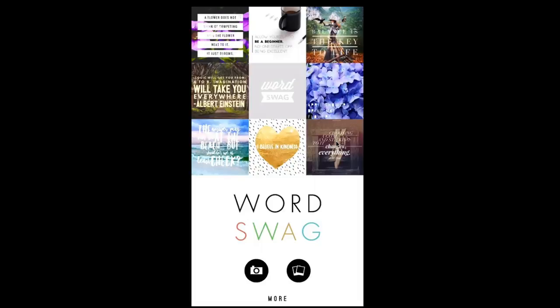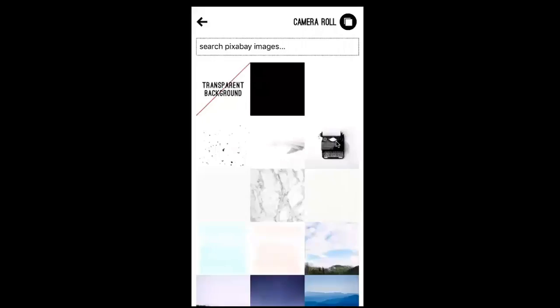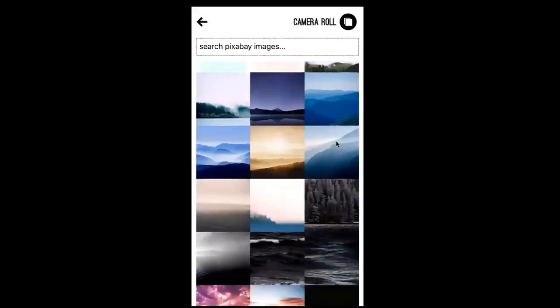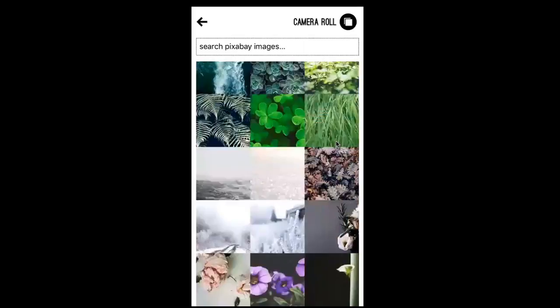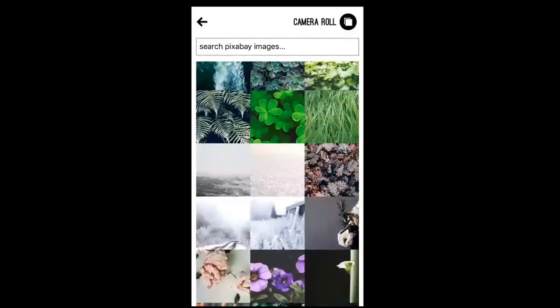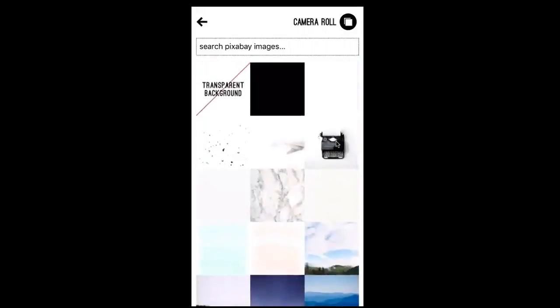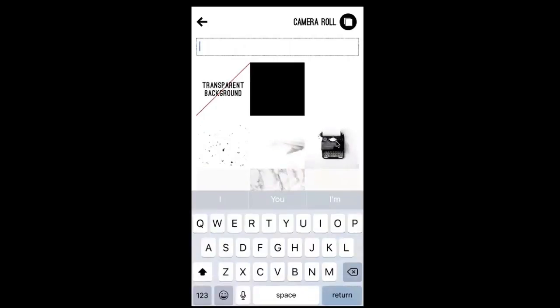So we're going into the selection of photos by clicking the button at the bottom that looks like some Polaroid photos. So on this screen, it shows us our options. WordSwag has these backgrounds already pre-made and available for use, which you can scroll up and down and see which ones speak to you. Or, they even have the transparent background, which you see is the very first option, then you have black and white. You can search Pixabay for options, or photos rather.